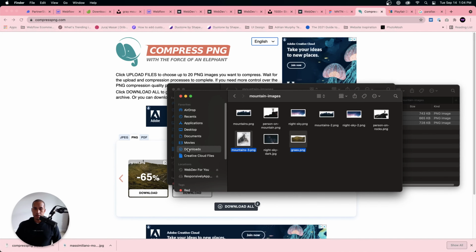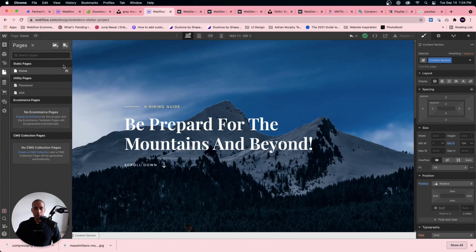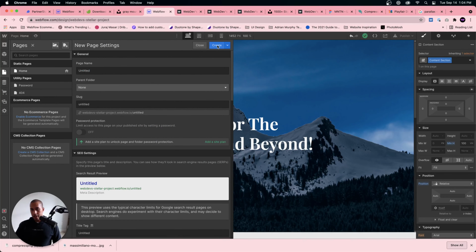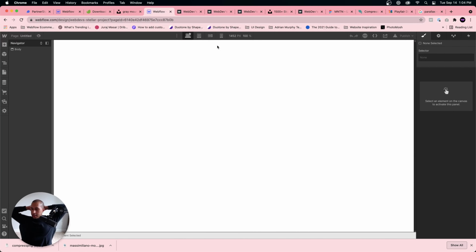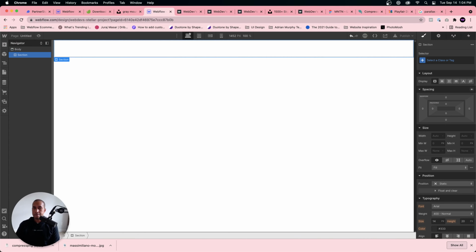And let's go to downloads. I'm just going to create a new page here in Webflow. And let's do them as background images, because I did want to showcase that. So we'll add a section. Call this section 2. Give it a min height of 150 VH.